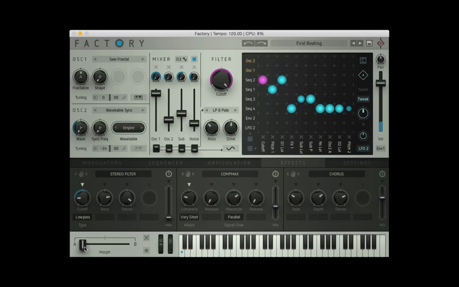Remember, this Morph fader can be controlled or mapped via MIDI, or if you're in a DAW, this is automatable. So I've had a lot of fun myself in Ableton Live, mapping this to a modulation lane and changing it in my project.